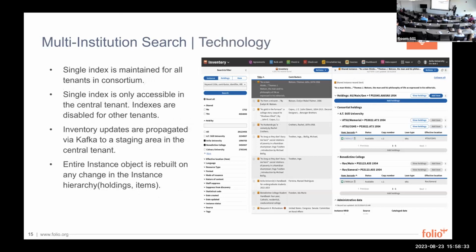And how is it done? In OpenSearch, we are maintaining a single index for the consortium. Prior to ECS, each tenant had their own index with their own data, but now we have a single index with updates to inventory being routed to that single index. The index is only available on the central tenant, so any search needs to go through the central tenant. The indexes are disabled for the other tenants that exist in the consortium.